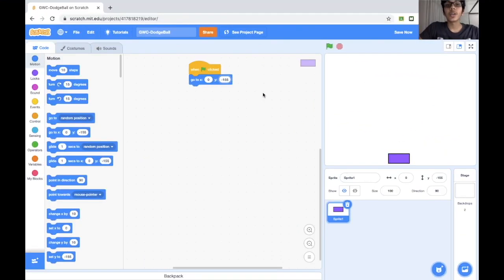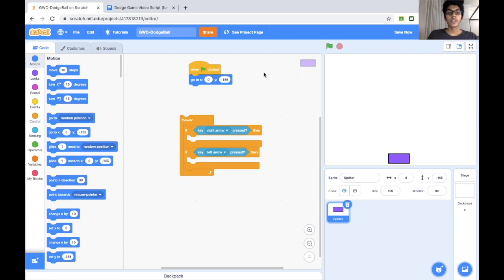The next step is to allow the player to move left and right. We're going to do that with the left and right arrow keys. So let's put that in. Here we have those two if statements: if the right key is pressed and if the left key is pressed. We've put these statements inside a forever loop because we want the game to continuously check if either key is pressed.